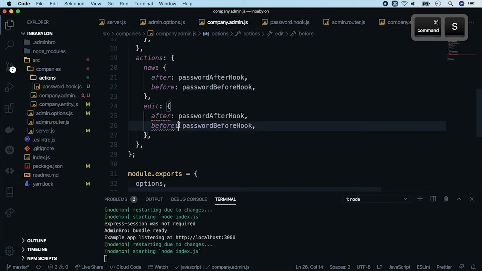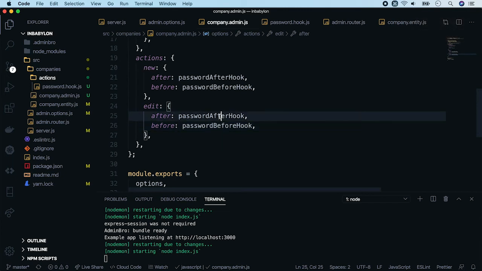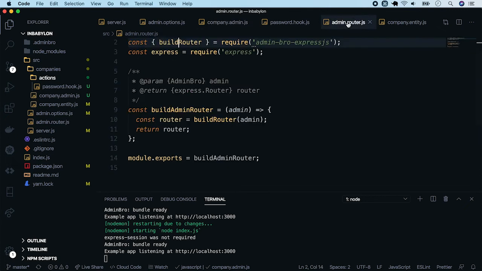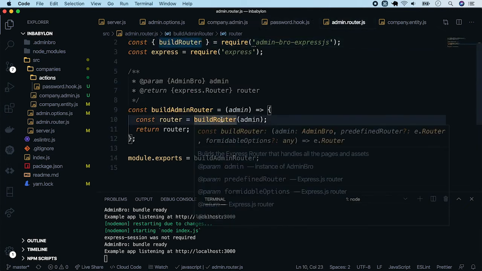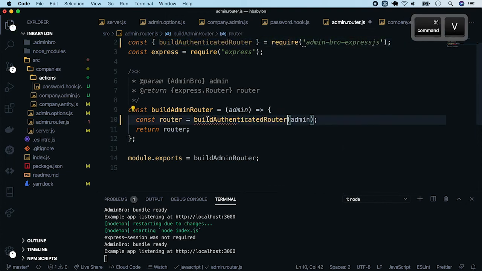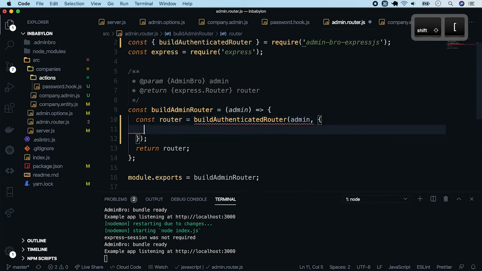Now, since we have the ability to create new companies, let's allow them to log in to the app. Go to the admin router file. In the previous episode, we used build router function from the AdminBro Express plugin. Now we will change it to build authenticated router, which takes extra arguments.